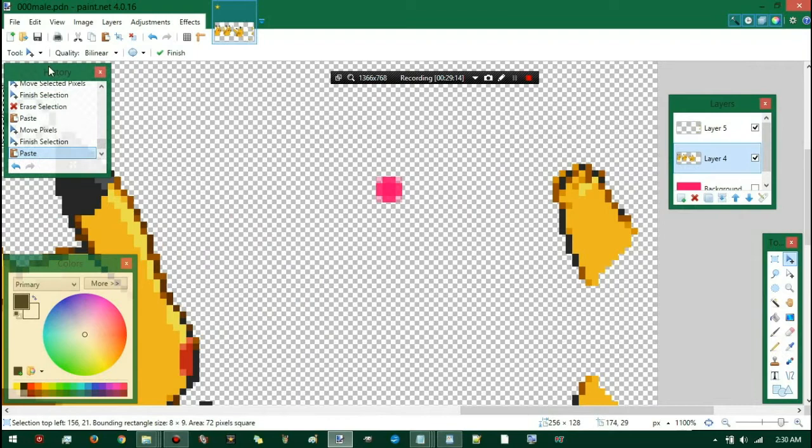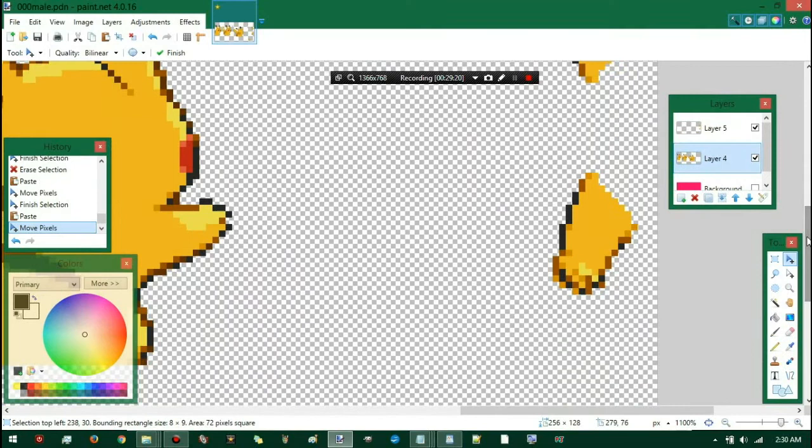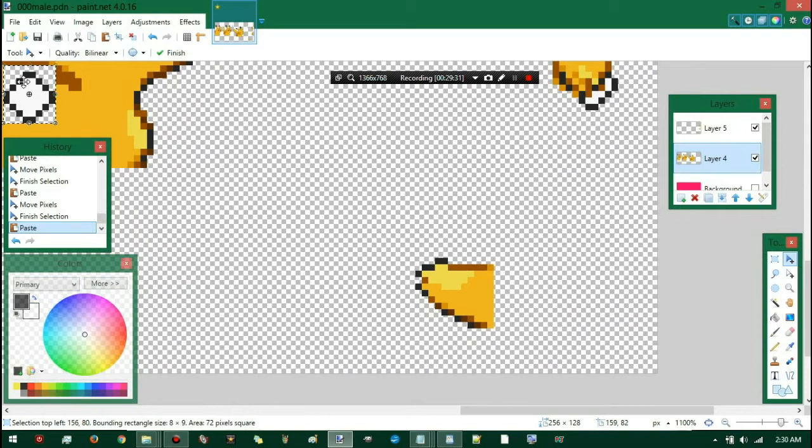Move this to kind of behind his hand. Move this to behind his hand again, so it looks like he's holding it. There we go. And now paste. And put that behind his hand once again.